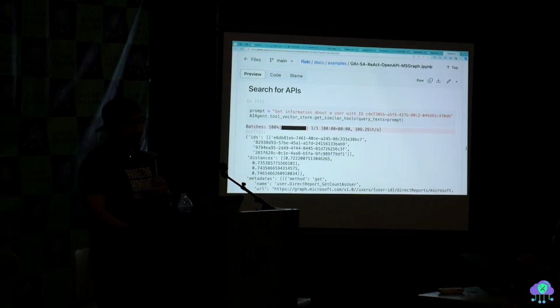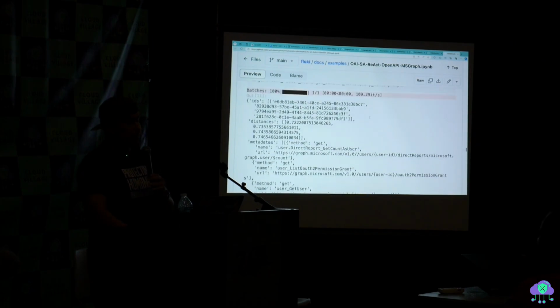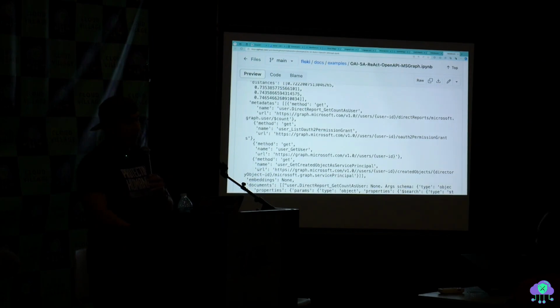Let's go directly to here. So the first thing that I want to say is test if the RAG tool actually works. So I pass a question, get information about a user with ID X. If I run that, it's going to give me a couple of documents right here. It's going to tell me that these 5 APIs in here can actually be used for my task.